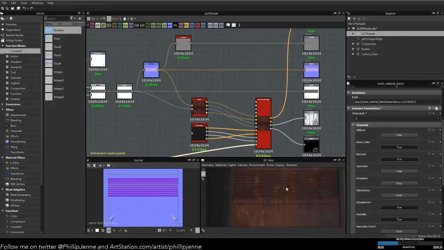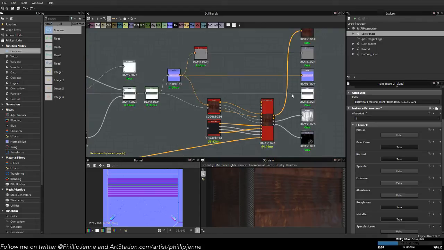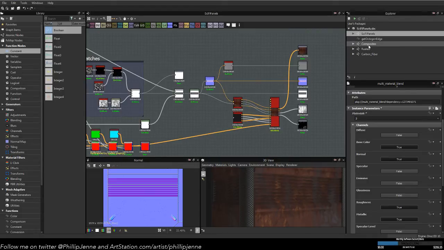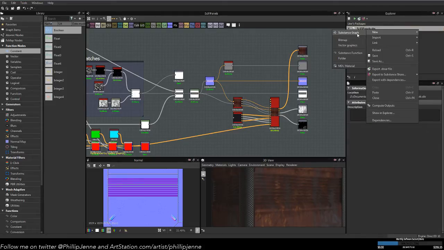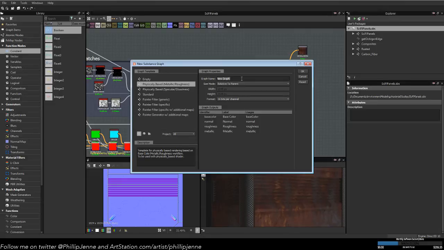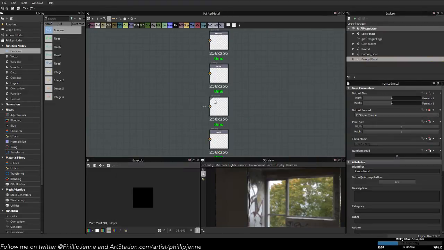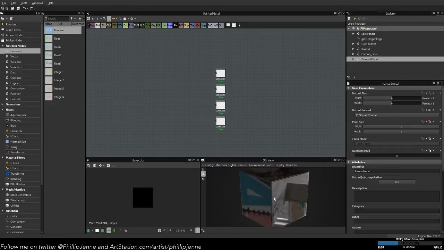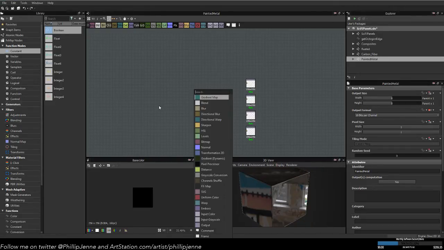So I want to do kind of painted metal for the greatness. The greatness. So we'll start from scratch. I call this painted metal. So first things first, we gotta make our paint.